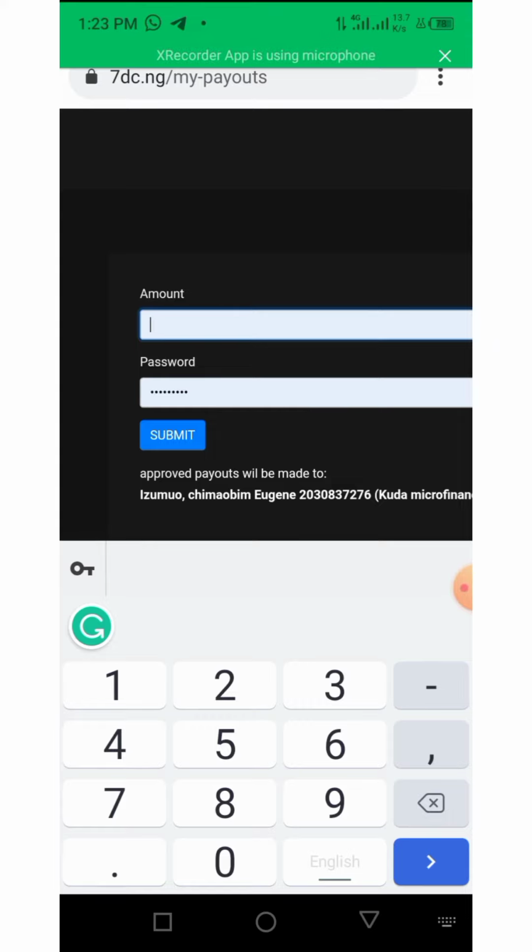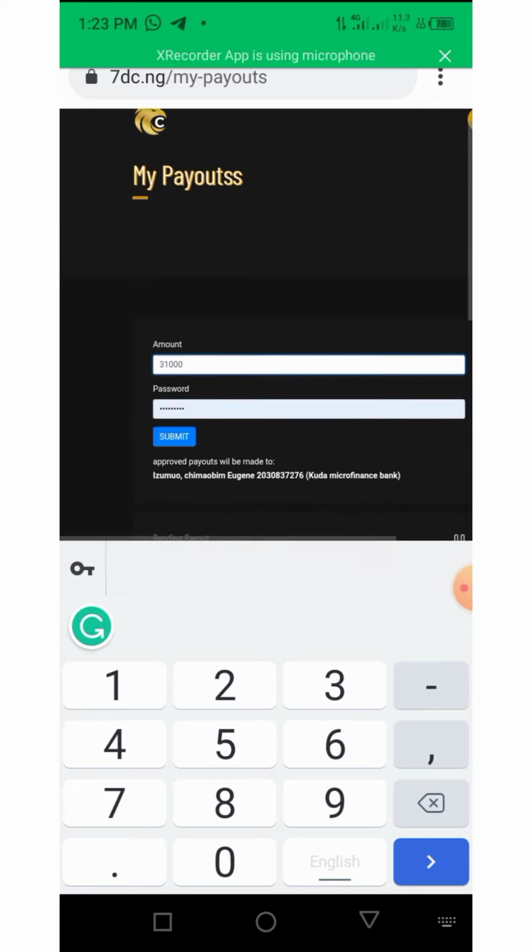Let me put 31,000 naira. Then put your password here. Then click submit.